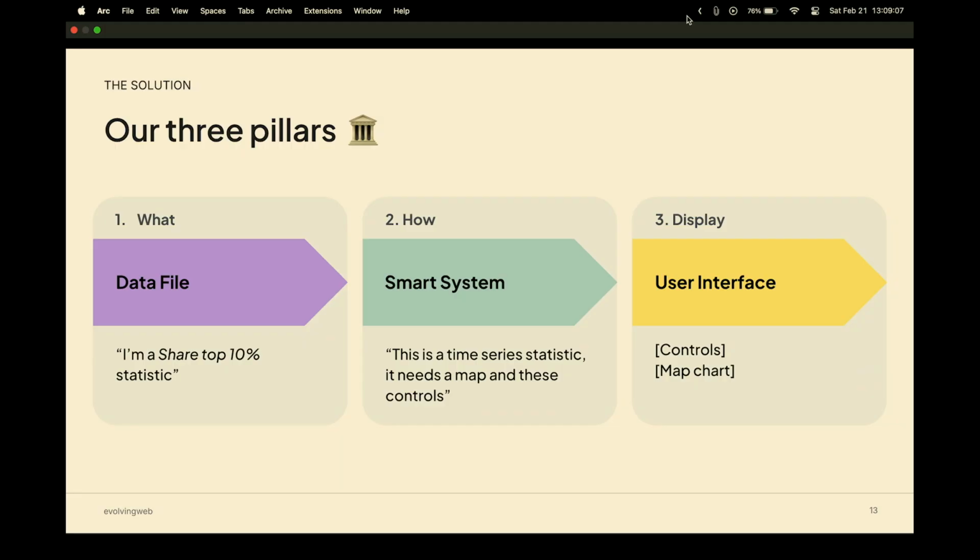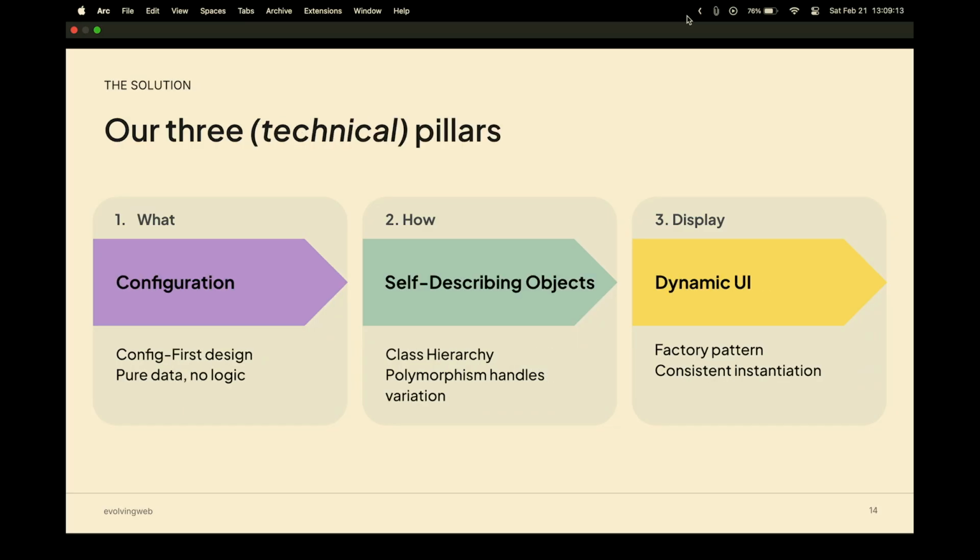So those 3 pillars, if I speak in a more technical way, become these. First we have the configuration. So it's a config-first design. Pure data, no logic. Really just a list of properties for each statistic. The system needs to know everything about those statistics to then use those self-describing objects.